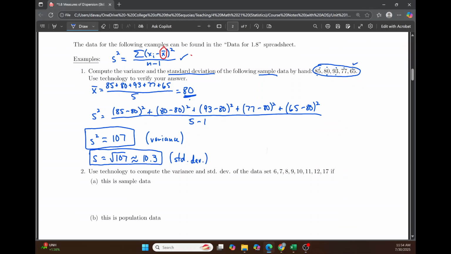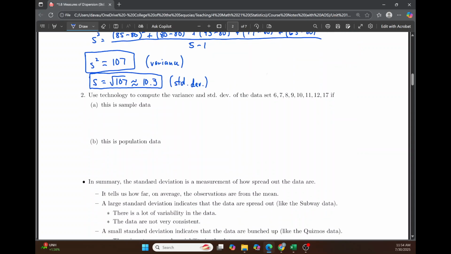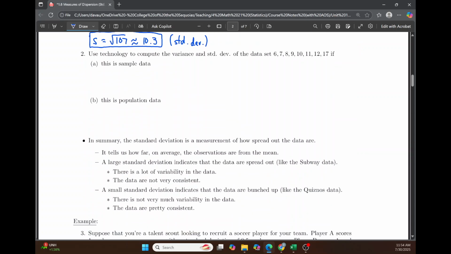So number 2 here says, use technology to compute the variance and standard deviation of this other data set. And in part A, we're asked to do this if this is sample data. And in part B, we're asked to do this if this is population data. And that's going to make a big difference because of what you have to divide by, right? If it's a sample standard deviation, you divide by n-1. If it's a population standard deviation, you divide by n.